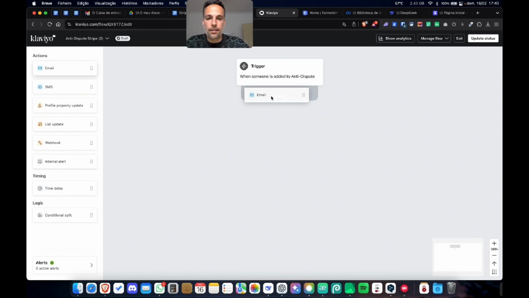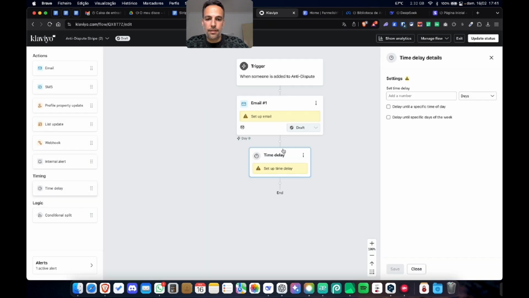The first email will be sent right away. So after the client opens a dispute, he will immediately receive an email. And after this email there will be a time delay of 1 day, because they will be receiving an email every single day for them to close the disputes.